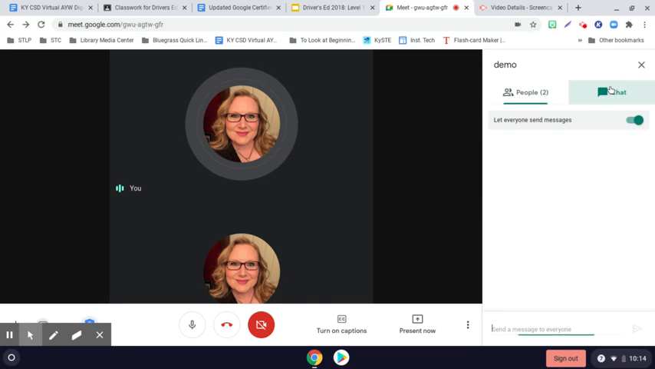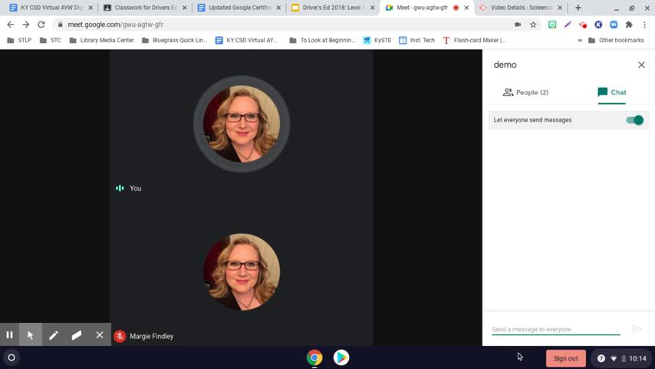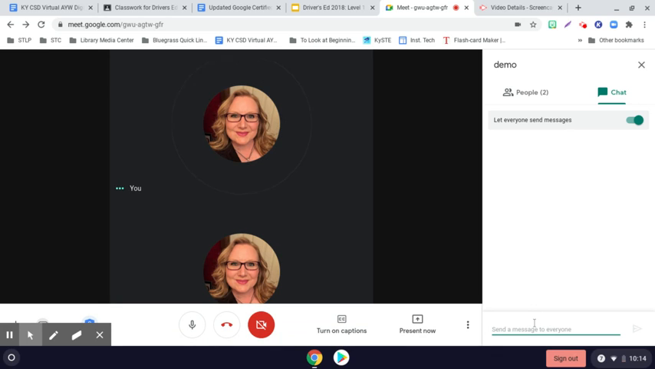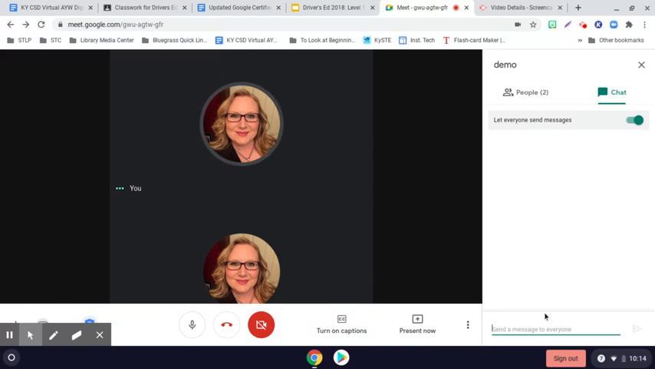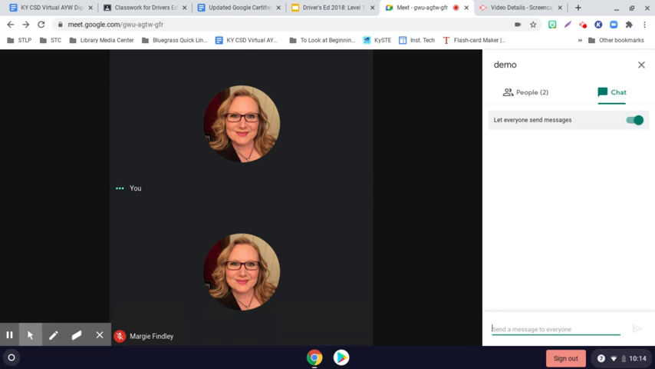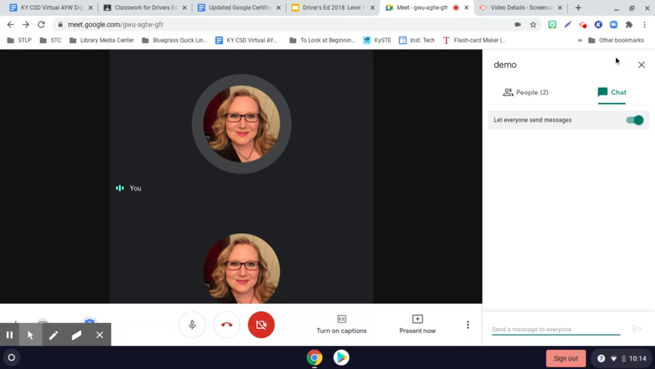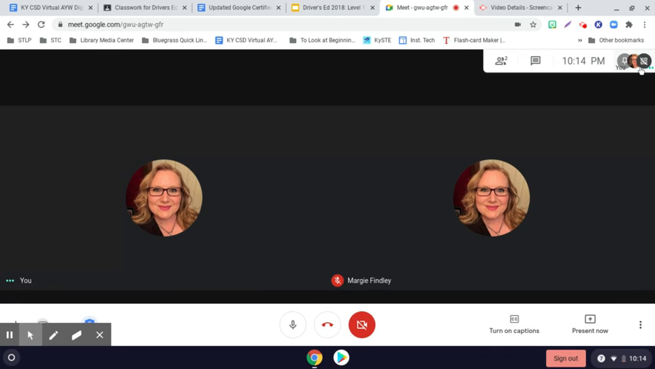If you click on chat, once again, you can let everyone send a message or you can turn it off right here from chat. The great thing about chat is if you are discussing something, students can put questions or comments here. They don't have to talk or interrupt if other people are talking, and then you can answer these as you go. You can add links here so that students can easily access them. There's several ways you can use chat.